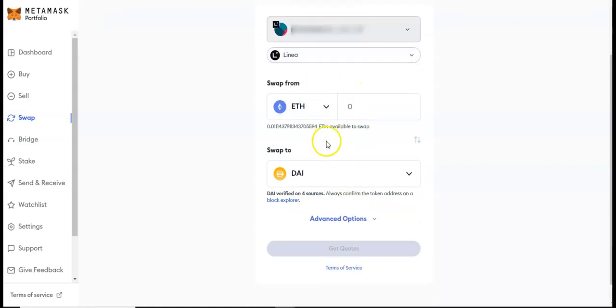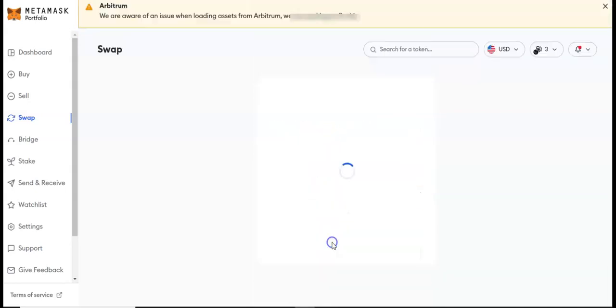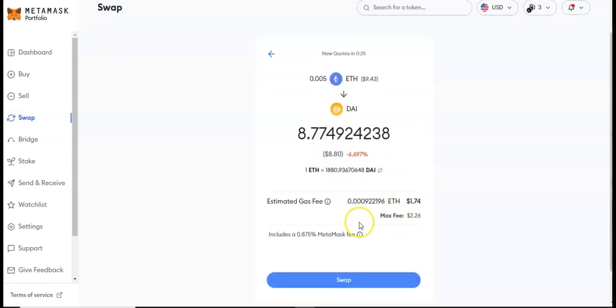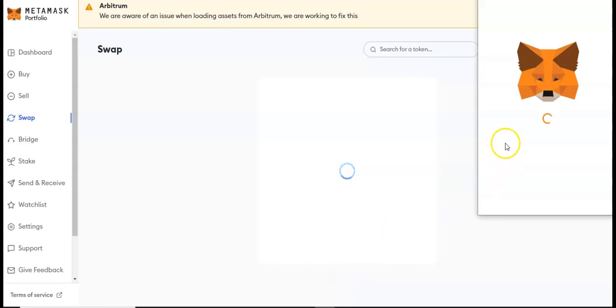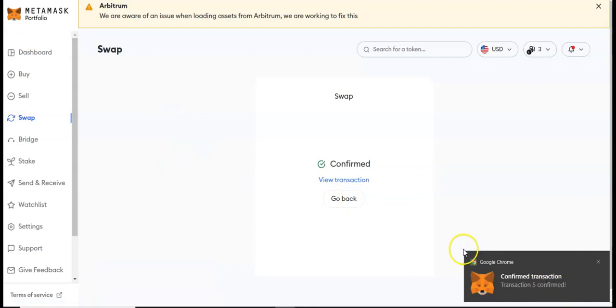So let's type in 0.05 so that it is $9 plus. That way, after fee, I have to get $5 and above. Okay, all right. So now you can see, even if they take out $1 or $2, I will still get up to $5. Let's do that swap. Okay, that swap has gone.